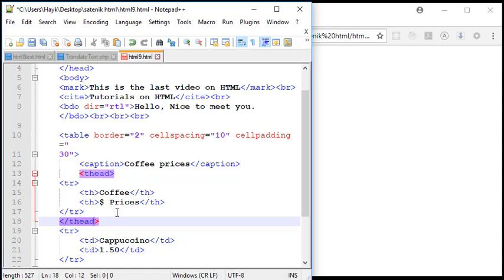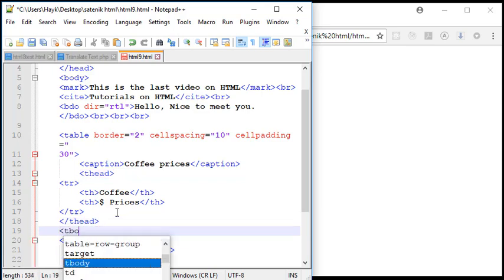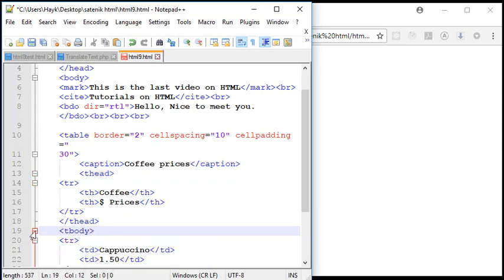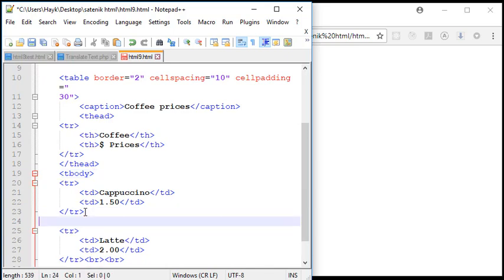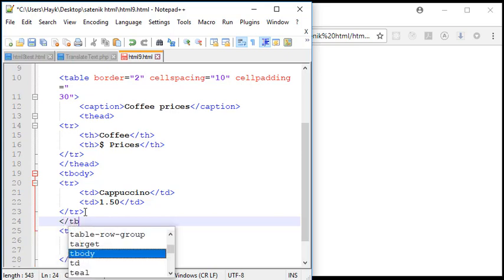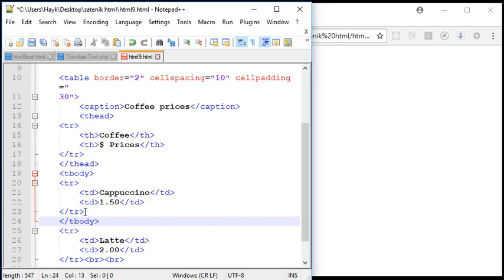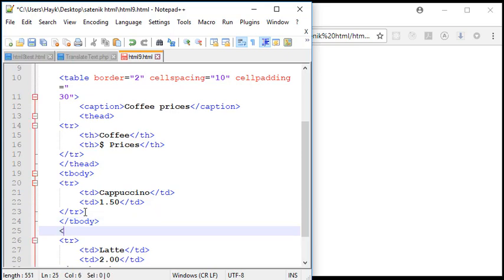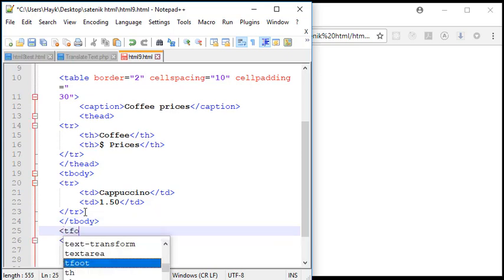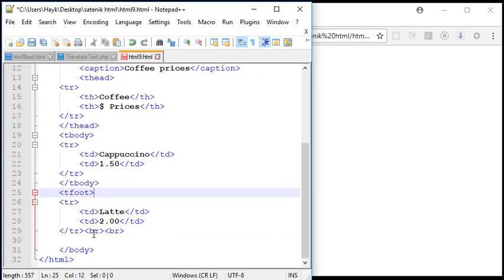and let's make a T body tag as well, T body, and we'll close that just after this second TR tag. So type in T body, and it's a closing one. And lastly, let's write T foot, and let's close it down here.